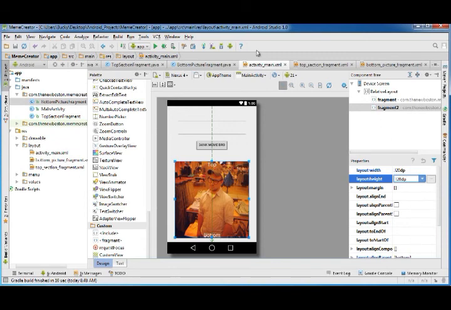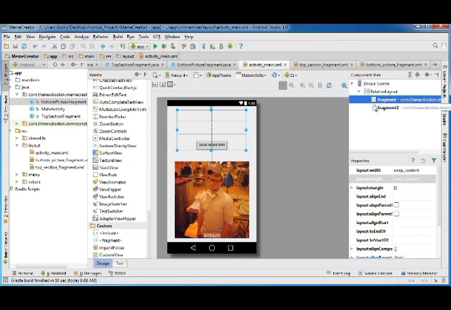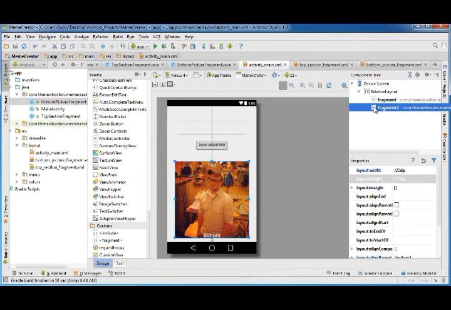Alright, so that is pretty much how we arrange our main activity. So right now, again, this entire thing is our main activity, but it's consisting of two different fragments: the top section fragment and the bottom picture fragment. Pretty sweet.